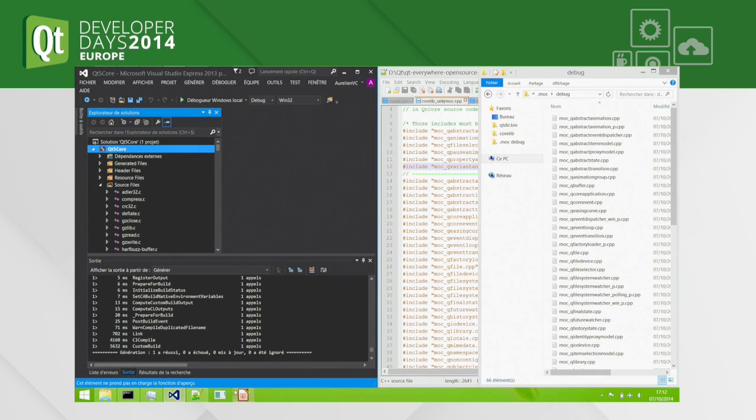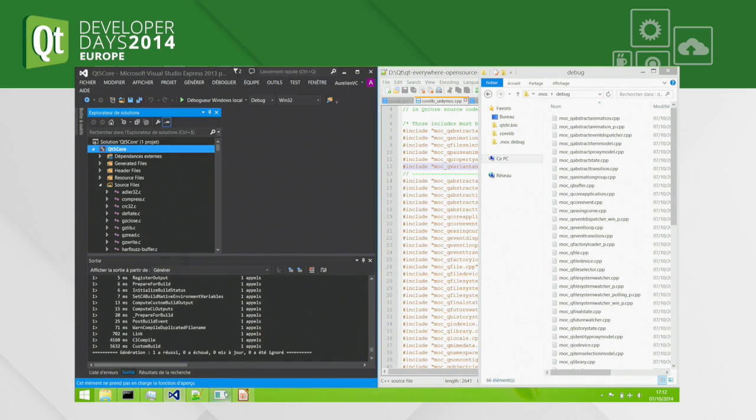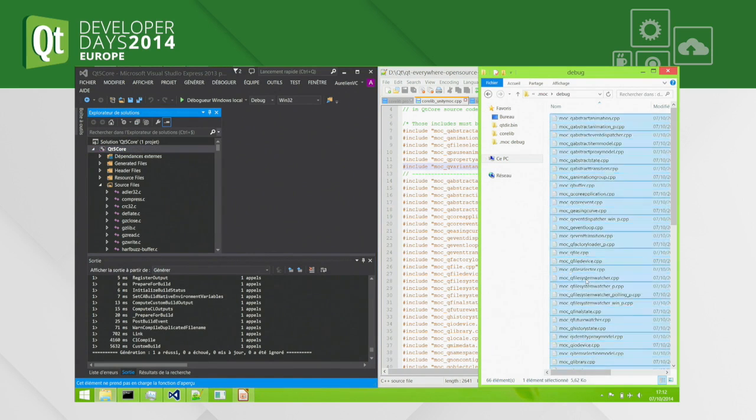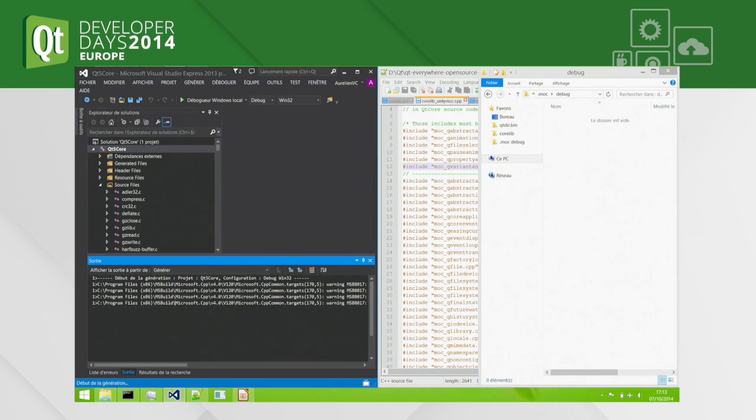So I'm going now to install parallel mock. It automatically detects where mock is based on QTDIR. You say yes, it copies itself there. So we delete again all the generated mocks. We build again the solution.